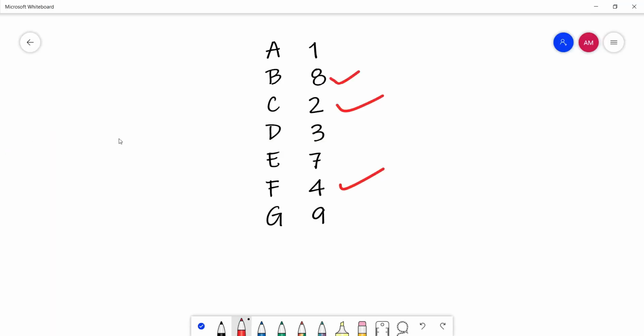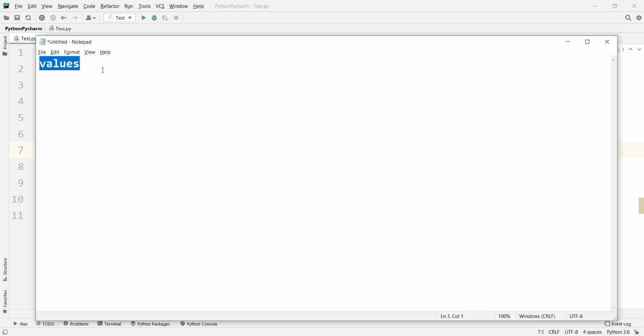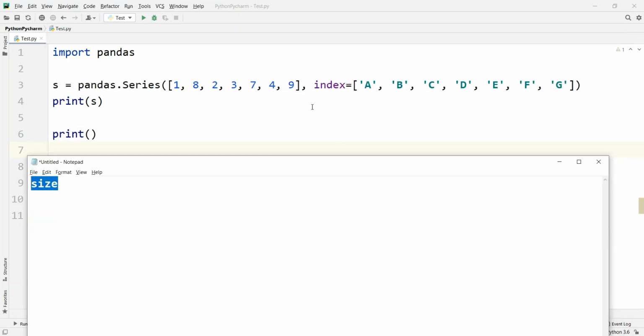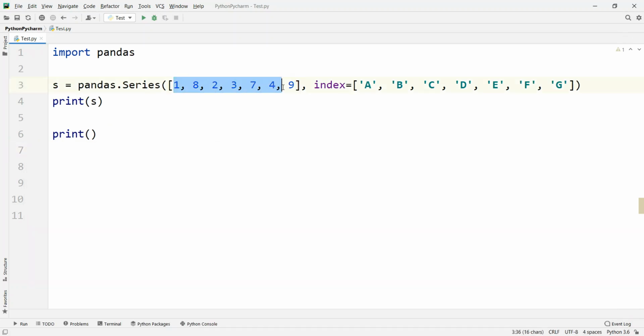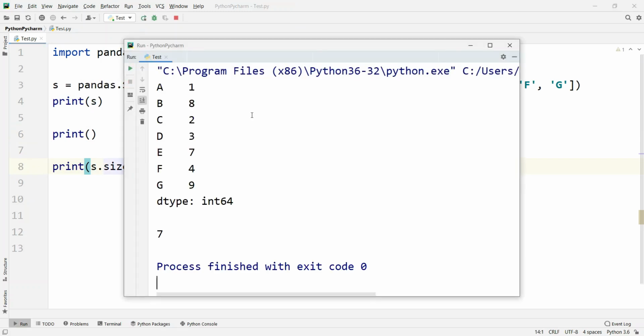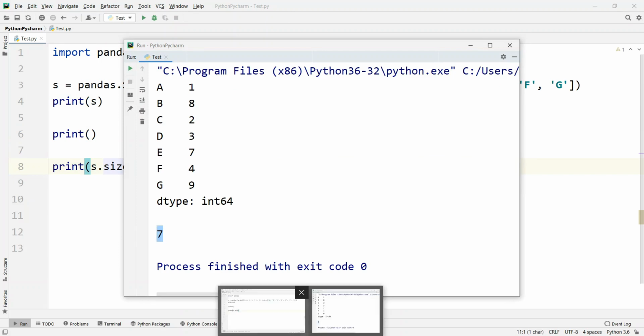Now another property that we need to understand is the size property. The size property gives you the number of memory blocks in the series. Right now I have 7 elements, so obviously the size is 7 because I have 7 memory blocks. So let me actually use this property here. Let us have a blank line, and then I'll write print s dot size, and now when you run you can see that the size is 7.